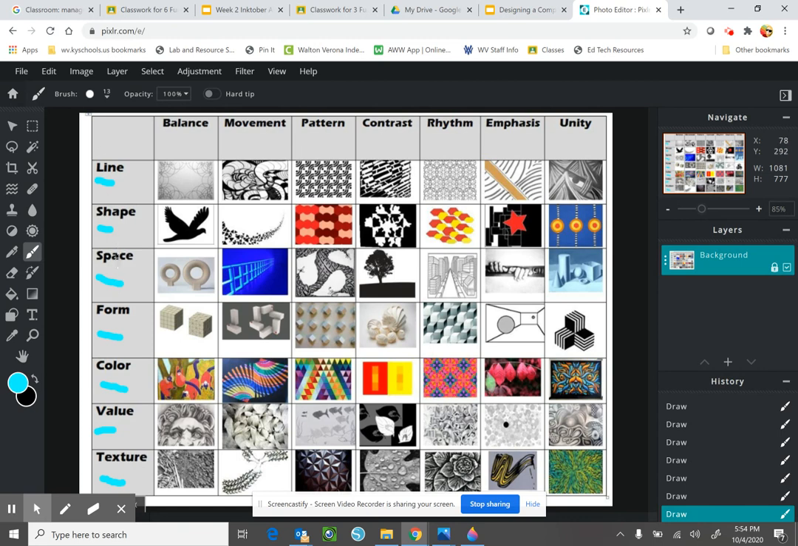Now, if you just have lines and shapes and space and form and color and value and texture, you may just have sort of a jumble that doesn't look visually good. So that's where the principles come in. The principles: balance, movement, pattern, contrast, rhythm, emphasis, and unity. These are guidelines that we can use to arrange your elements of art.